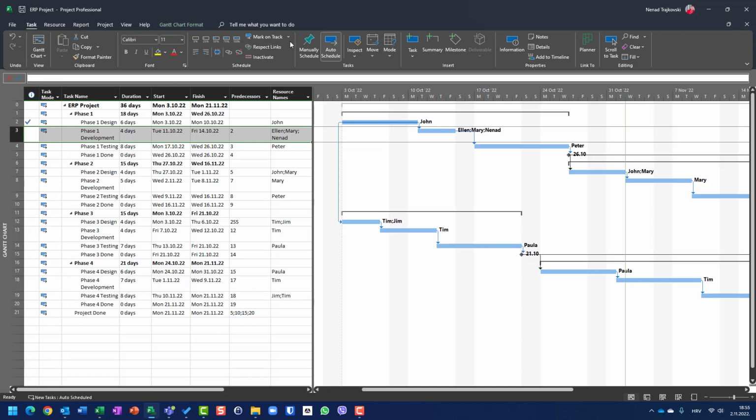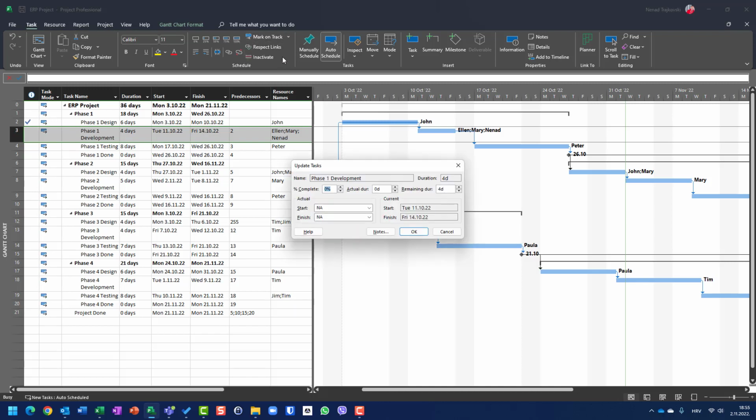I will go to task, mark on track, I will update task, and I will say, okay, actual duration is 1 day, remaining duration is 4 days. I should enter it because if I don't enter it, it will recalculate it, okay? And I will say the task was not started on Tuesday 11th of October, but Wednesday 12th of October. Let's go here, 20th of October.